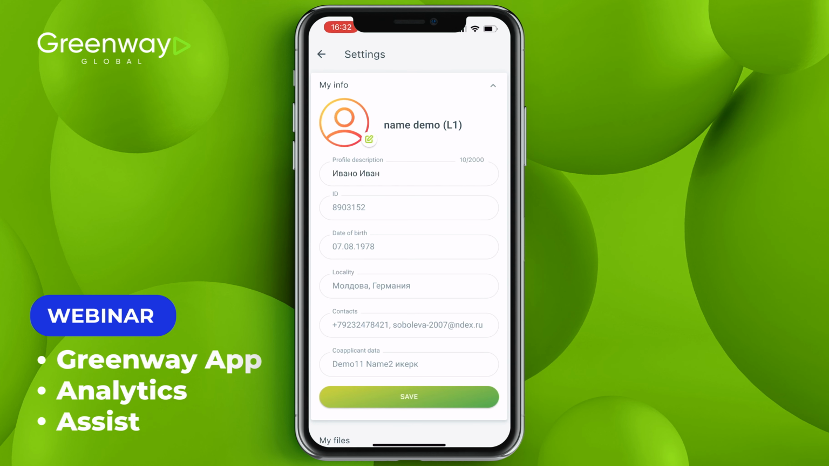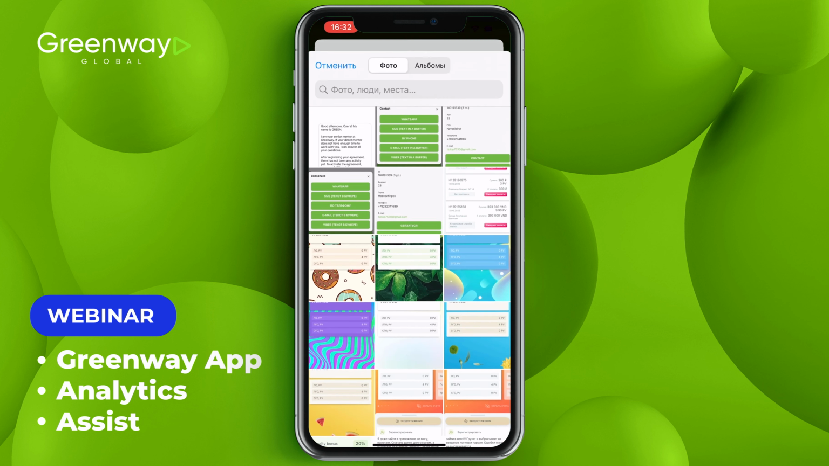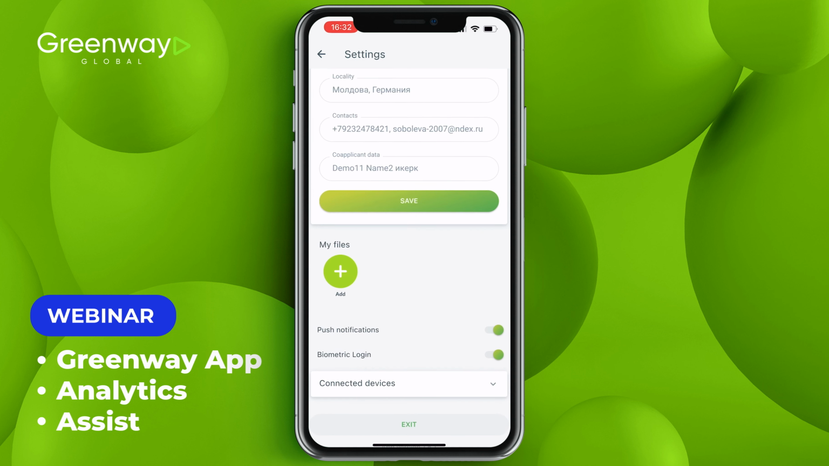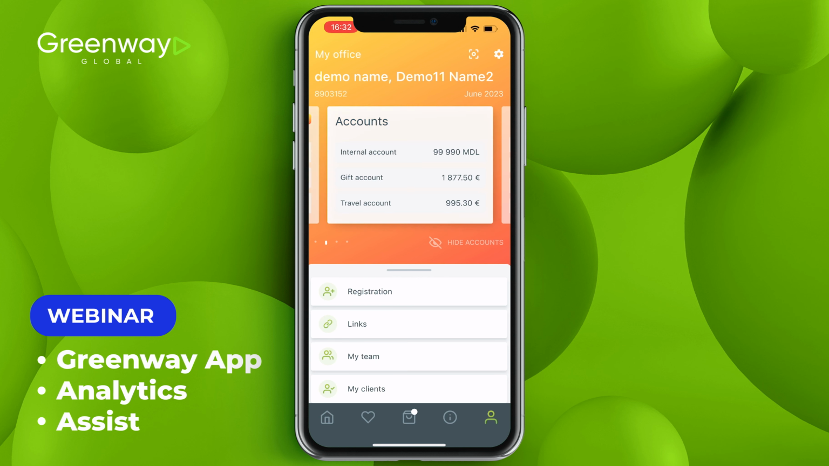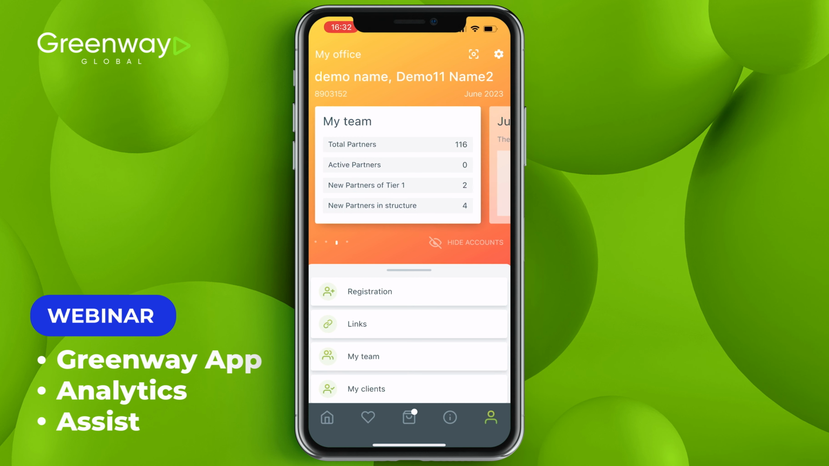Here in the settings you can see all your personal data. You can add an avatar from the gallery and files. I will tell you about the profile a little later in the Pulse service. The most important thing that we see here is your current indicators at the moment in terms of volumes, accounts, team and the number of days left until the end of the period.